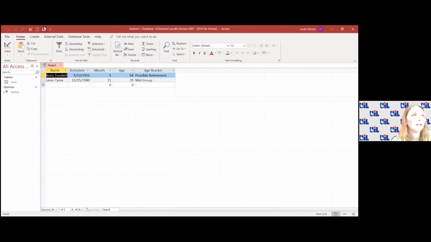And I'm going to save my query as cell query. So this is a filter. This hasn't changed our team table at all. It is still the same.